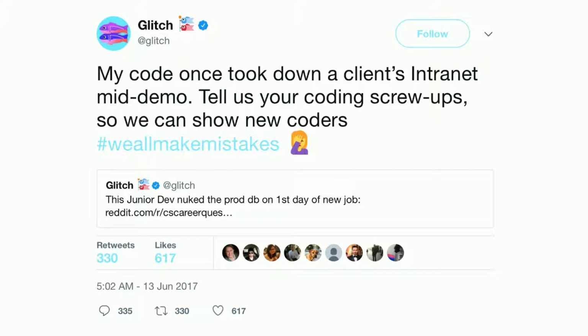So last summer, this came up. Glitch, an online Node.js hosting play-around kind of thing, where you can go spin up an application and play with it, had their Twitter account ask this question: my code once took down a client's intranet mid-demo. What's the worst thing that you've ever done?